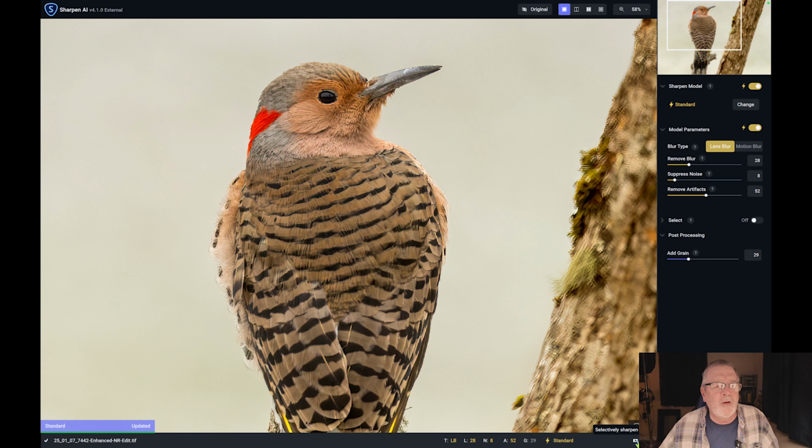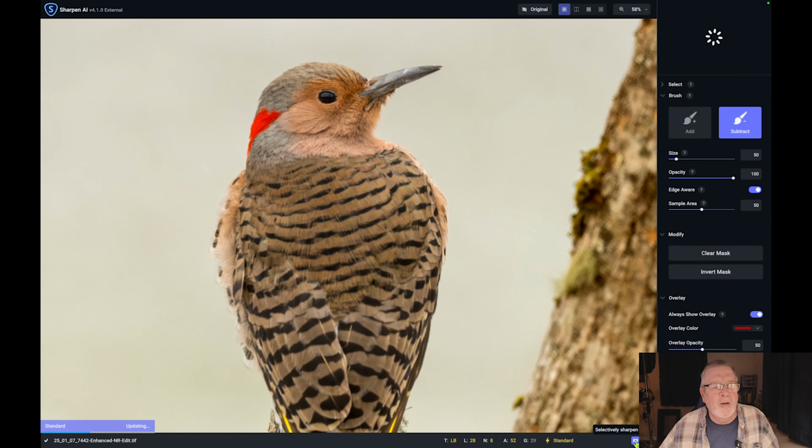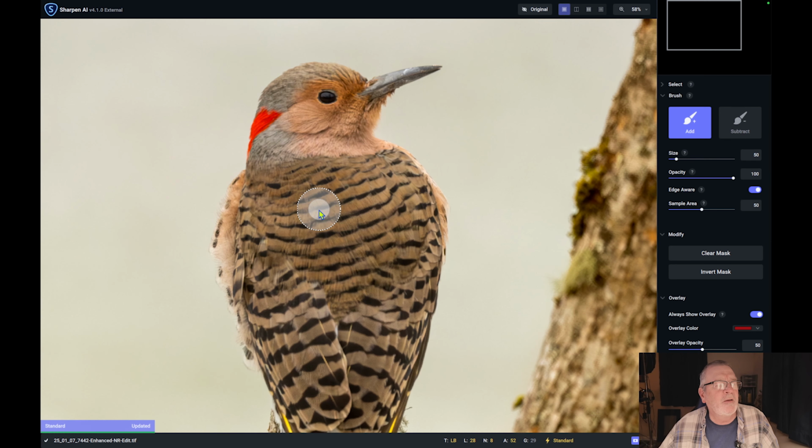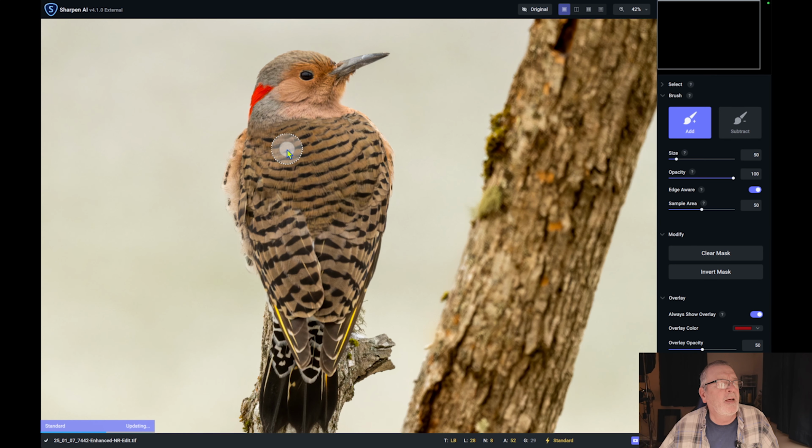So I'm going to go ahead and take its recommendation, and I'm going to go down here to selectively sharpen your image, which is at the bottom of the screen. It looks like a little camera down here next to the apply button. I'm going to click on that, and then you click add, because we're going to add this mask. And I'm going to roll my mouse button out a little bit to zoom back. And all I'm going to do is paint the areas that I want Topaz Sharpen to affect, okay?